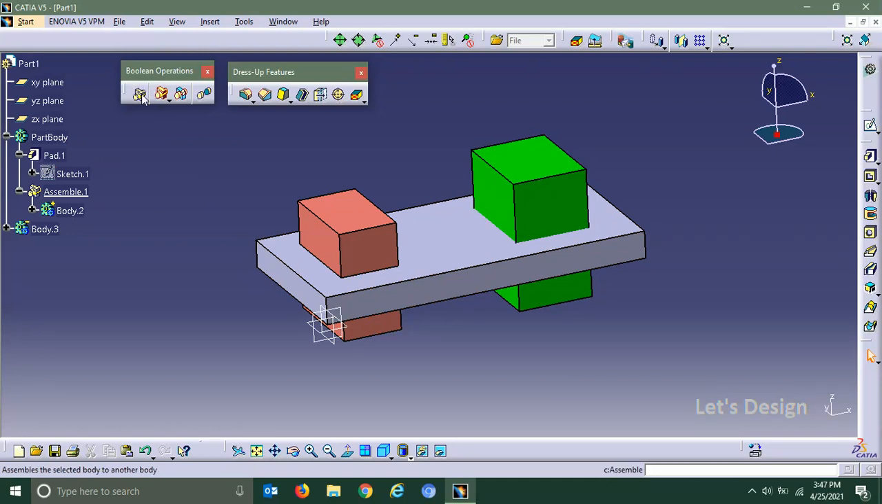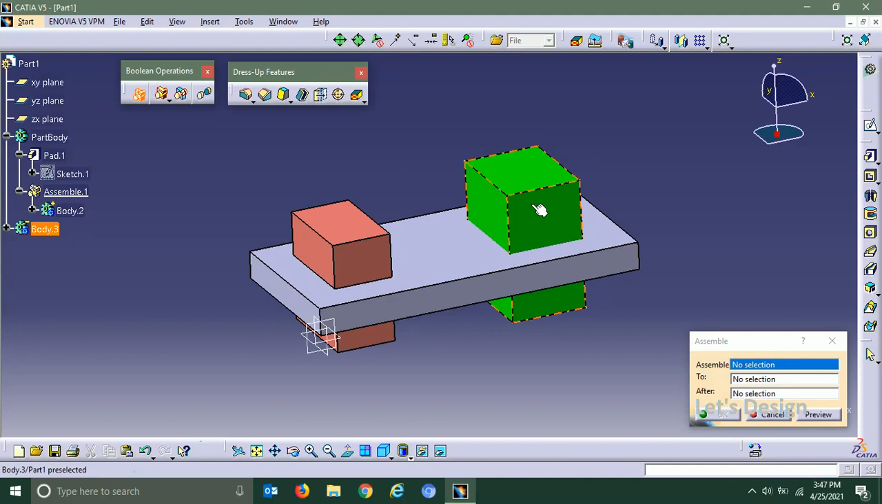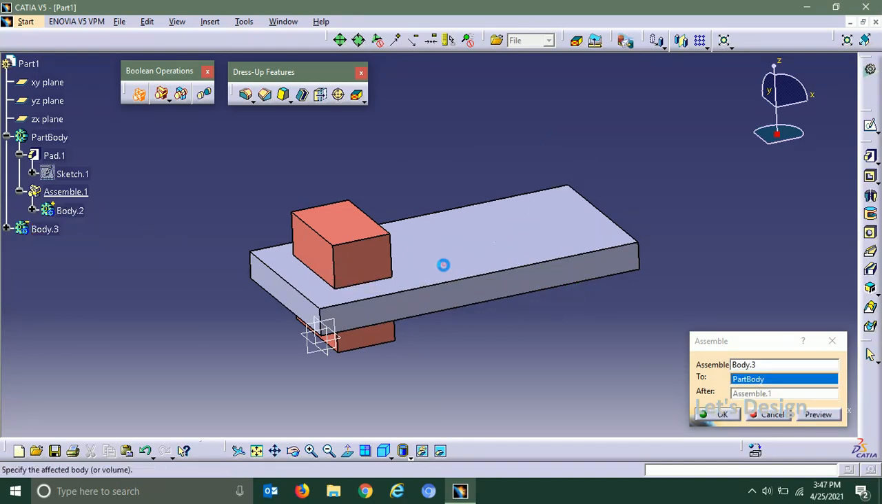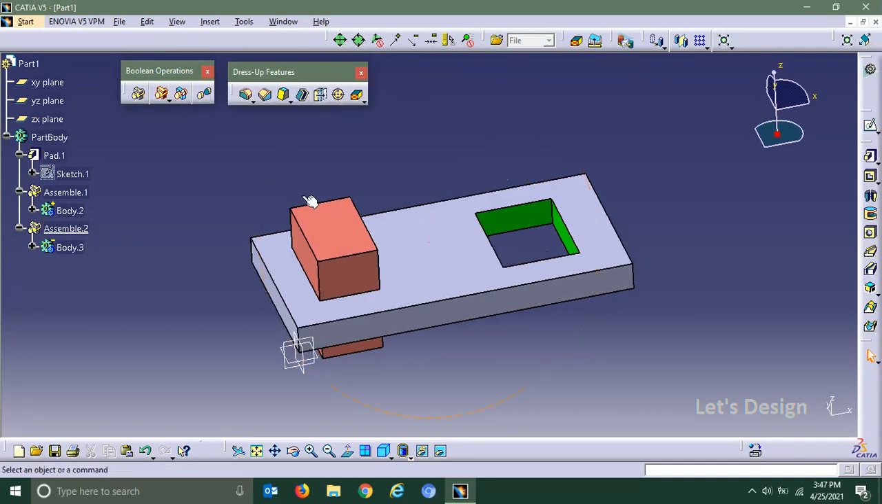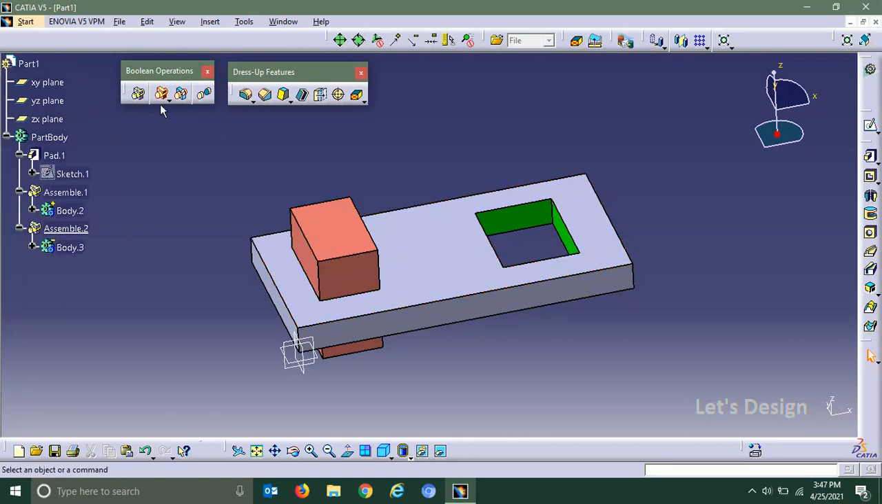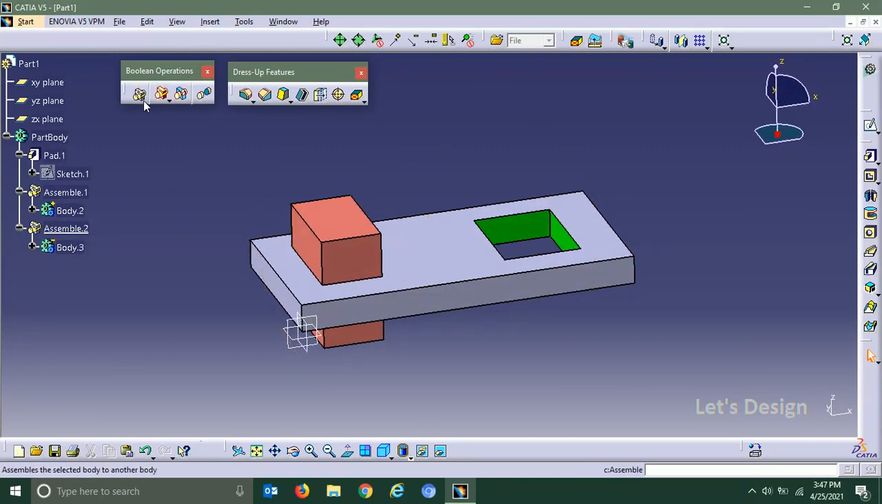Now again I'm going to this assemble, and I will select this body 3, and I will select the part, the normal simple part. Now you can see it has been removed. Why is it removed? Because it was a negative body, or you can say a negative feature. So in the case of assemble, very simple: if the body is positive, it will be added. If the body is negative, it will be removed. This is the first case of the Boolean operations.